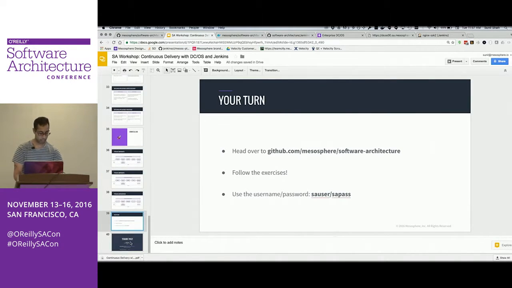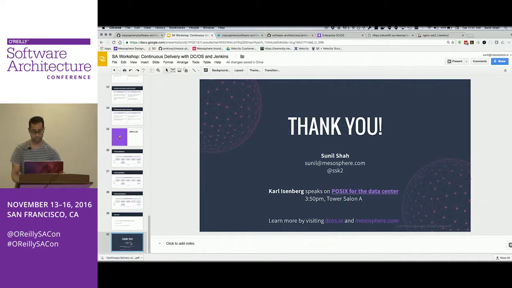One more thing I wanted to point out before I wrap up the formal part of this is that my colleague Carl is speaking on POSIX for the data center. So he's going to talk about how you can use container orchestrators and these new distributed systems, including DCOS, how they basically provide semantics and primitives that you can use across your data center, a bit like POSIX. So I think he can probably do that more justice than I just did. I recommend checking out tomorrow at 3:50 in Tower Salon 8.